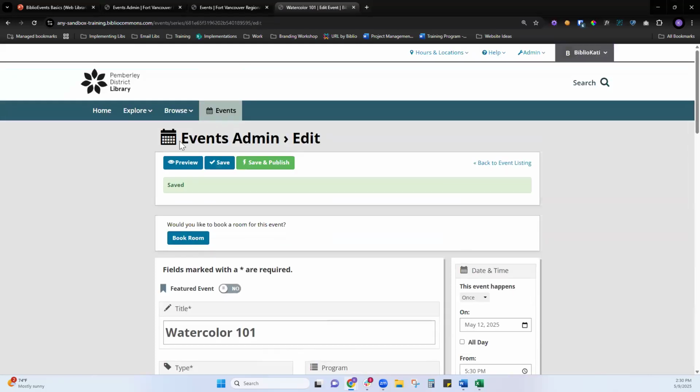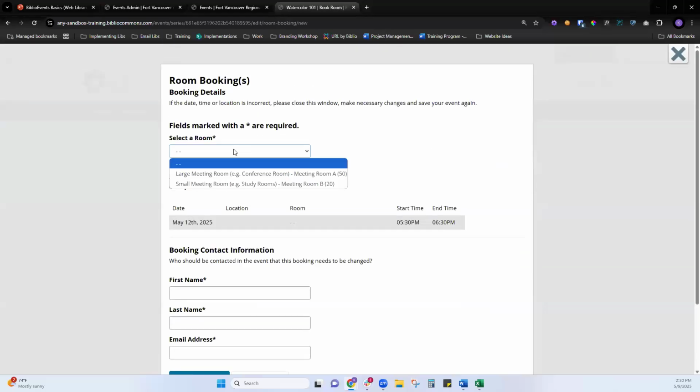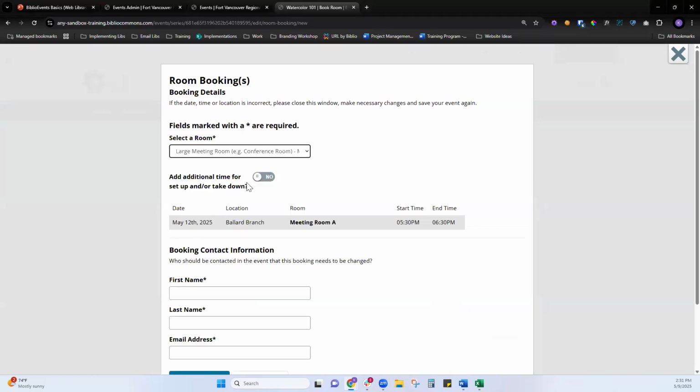And what this does is now give me a new button for us that says, would you like to book a room for this event? I click on book room, and then it's going to give me a drop down. So I picked the Ballard branch. Here's the meeting room spaces, the Ballard branch. So let's say it's going to be in the large meeting room. And then if I need to add setup or teardown time, I can. I'm going to do it from here.